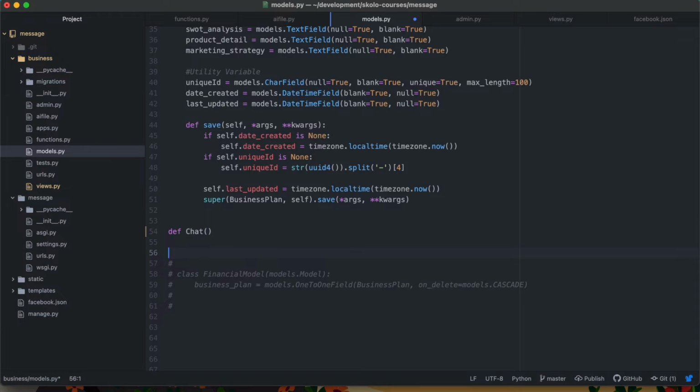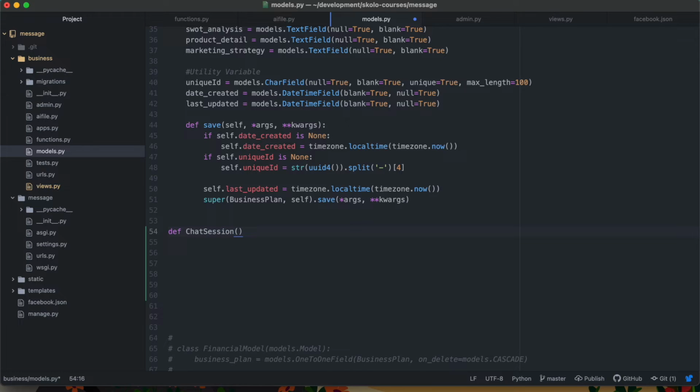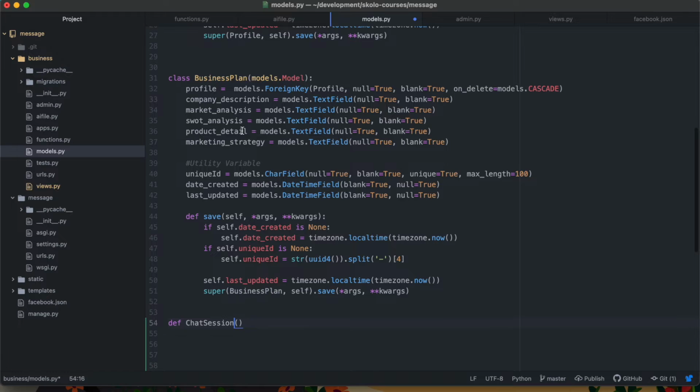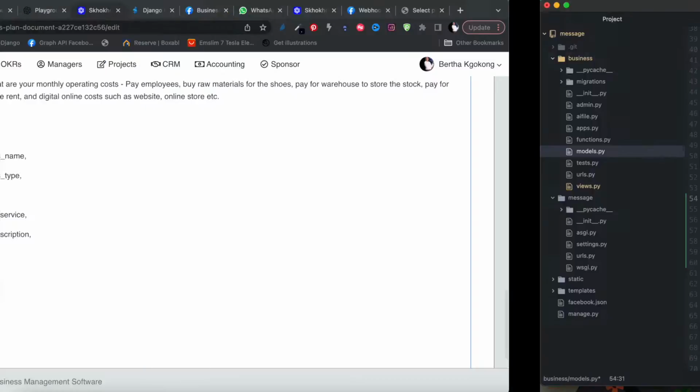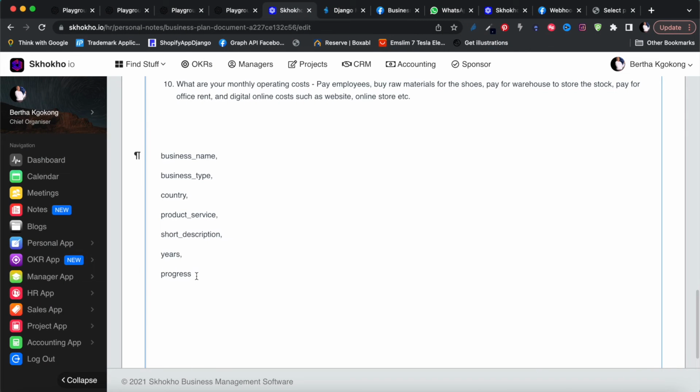Whatever gets saved in here, all the questions and answers at the end of the session. So let's call it a chat session, right? At the end of the chat session, I'm gonna actually delete them, which means I don't really need all of these unique ID and so forth, and date created. So all I'm gonna do over here is I'm going to have this as models.model, like that. And then I'm going to have all these variables over here.